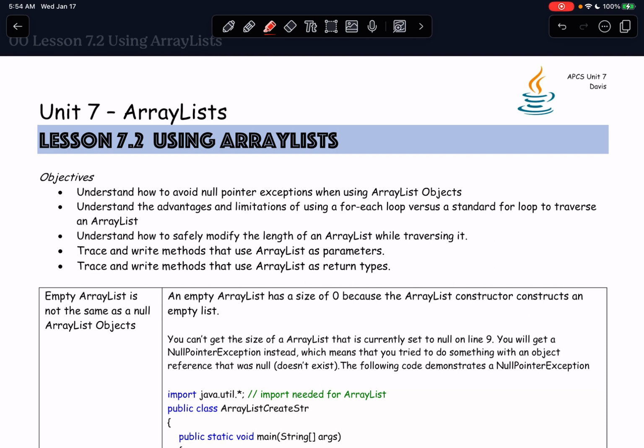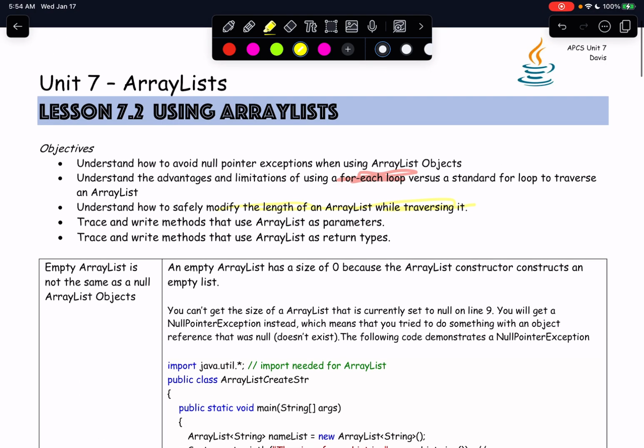Understanding the advantages and limitations of using the enhanced for loop, or the for each loop here, versus using a standard loop, and then understand how to safely modify the length of an ArrayList while traversing it. If you remove things, sometimes things get skipped, so I'll show you that. And how to trace and write methods that use ArrayLists as parameters and as return types.